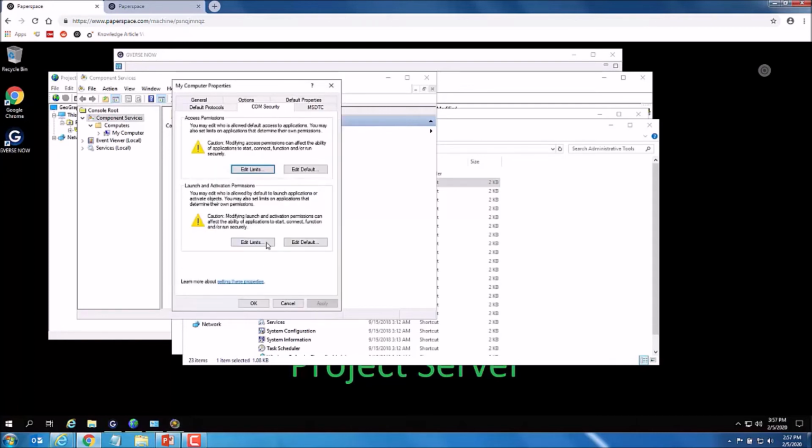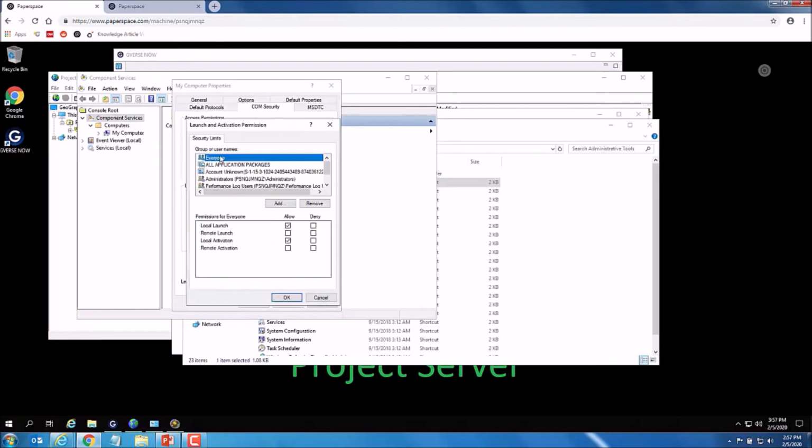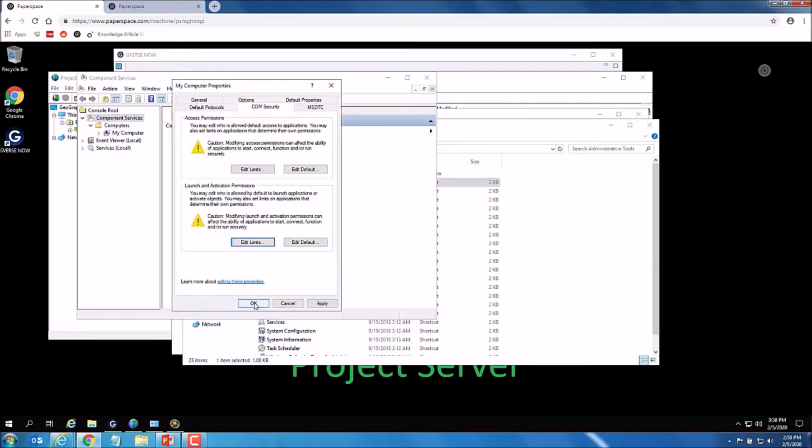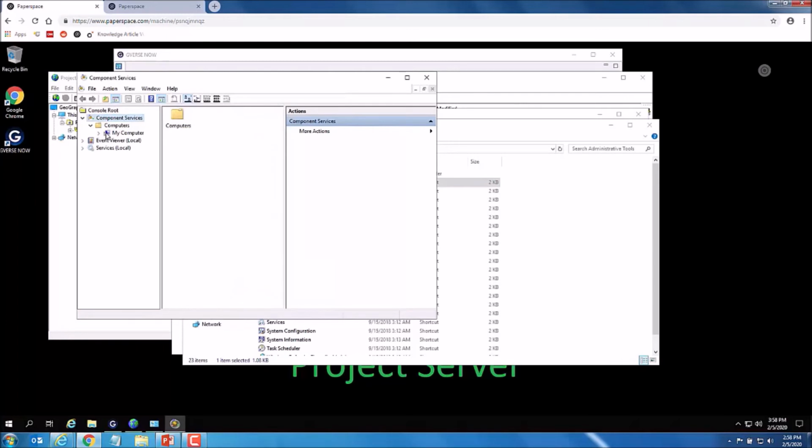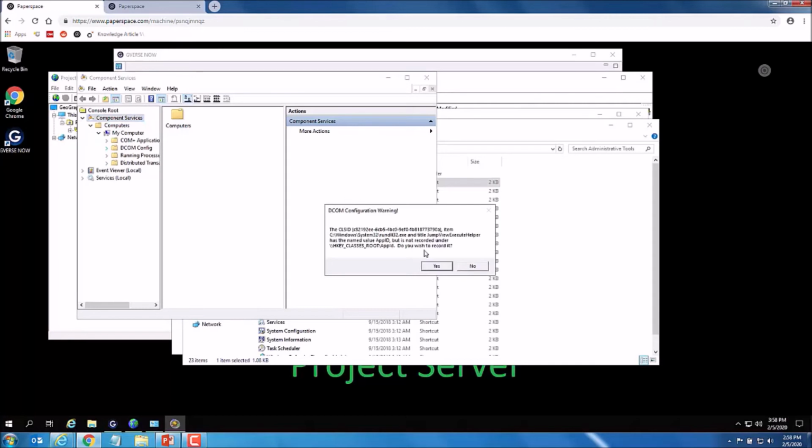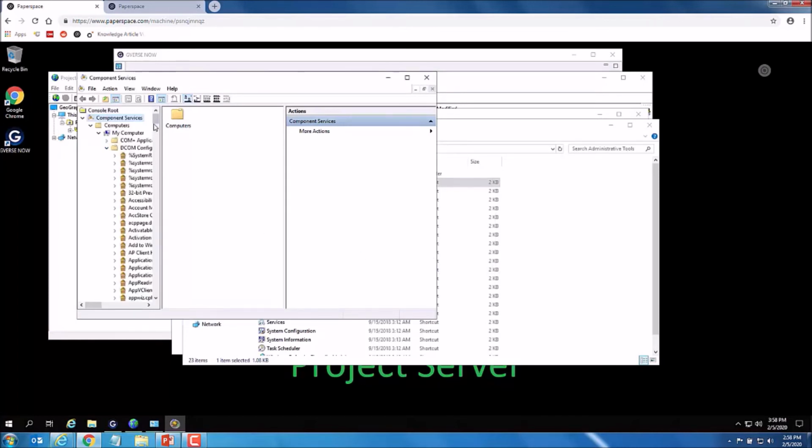And we'll do edit limits for launch and activation. Use the same group everyone, and down here we need to make sure remote activation is also enabled. So launch, local activation, remote activation all need to be checked on. We'll say OK to that and OK to that. Now we need to go and expand my computer, expand DCOM config. Don't worry about if you get any of these kind of configuration warning messages, just say yes, it's just an executable or another program file that didn't get registered correctly.